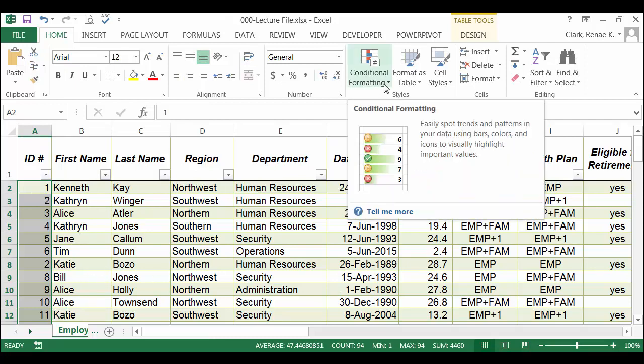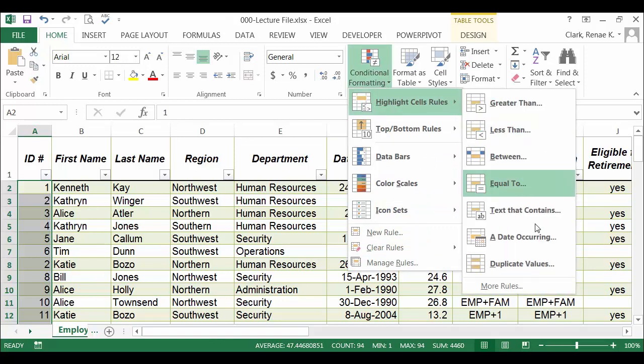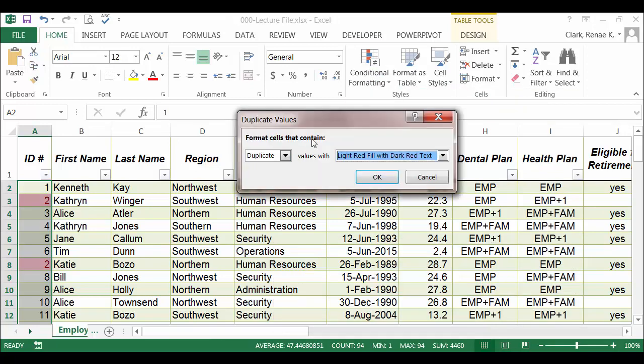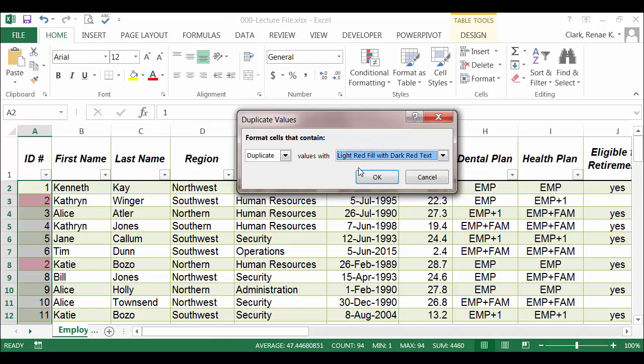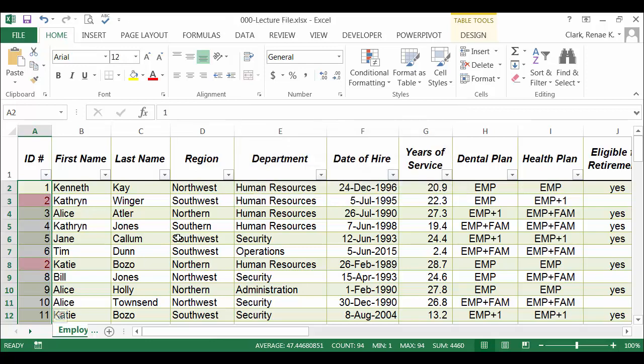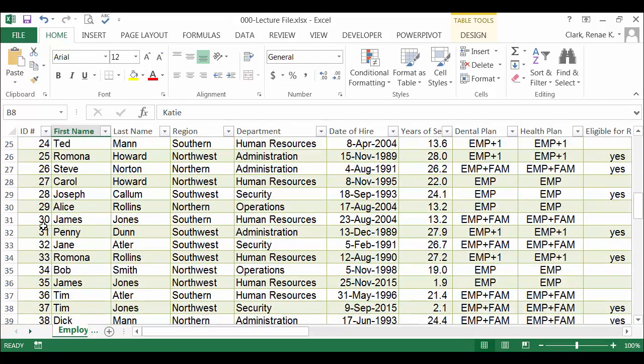Then on the home ribbon, I click on conditional formatting, highlight cells rule, and select duplicate values. Once the dialog box is open, I can choose what type of formatting that I would like. I can even custom format it if I so choose. I'm going to go with the standard light red with dark red text. Click OK. Here now I can easily scroll through and see anything highlighted in red is a duplicate.